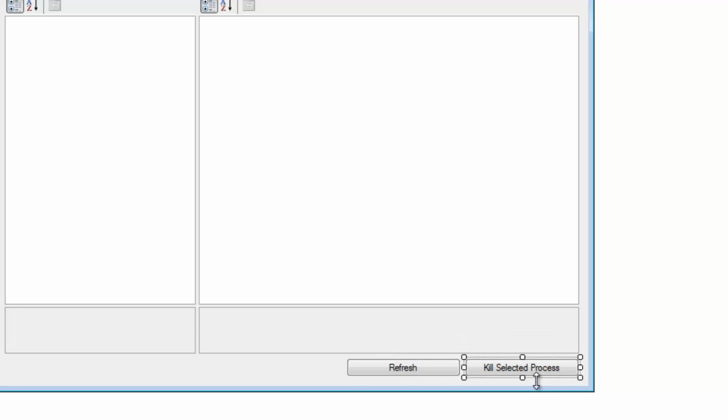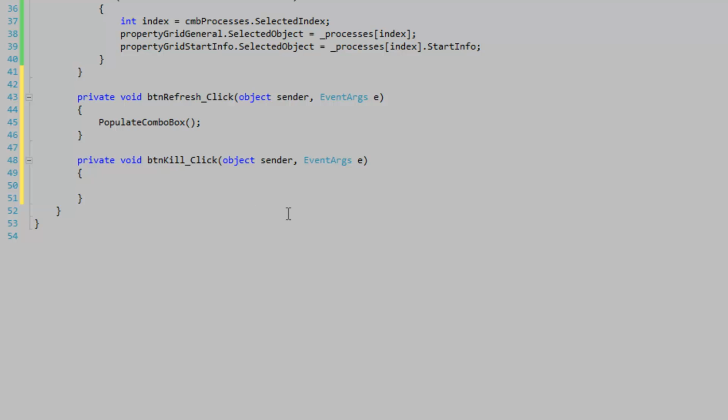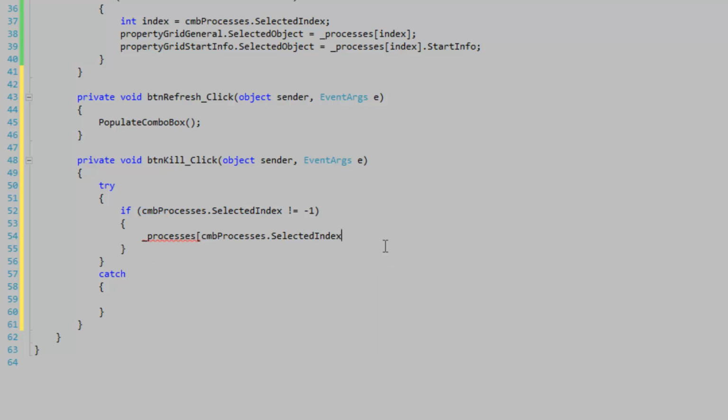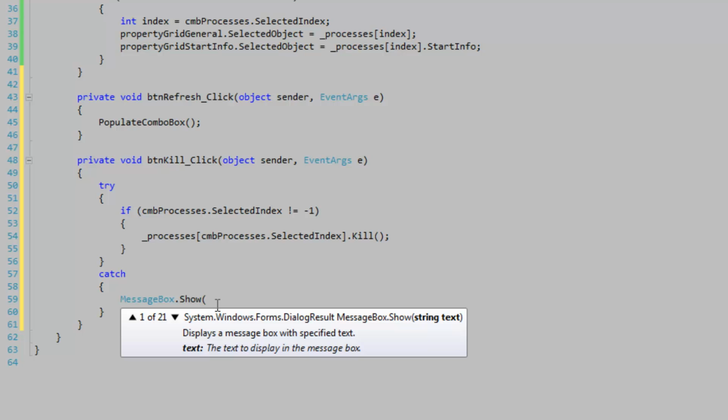And we need to add the kill process functionality. So we're going to do try catch. And we're going to try to kill a process. We're going to check to see if, again, the combo box selected index is equal to -1. If it isn't, then we'll follow through. Processes combo box selected index. Kill. And we're simply going to display a message box here. A message box dialog.